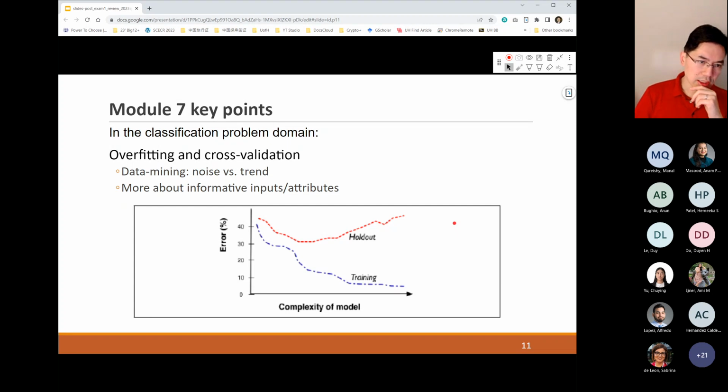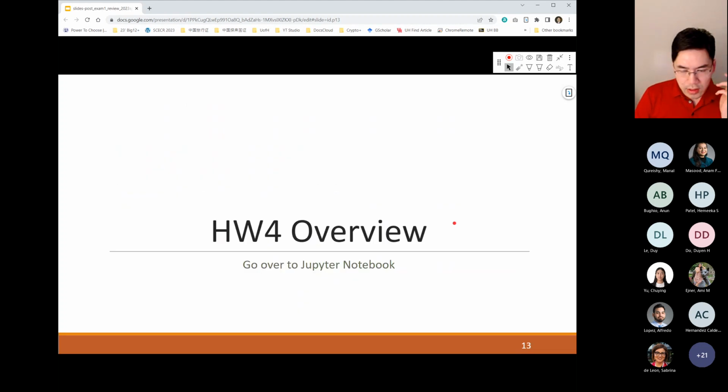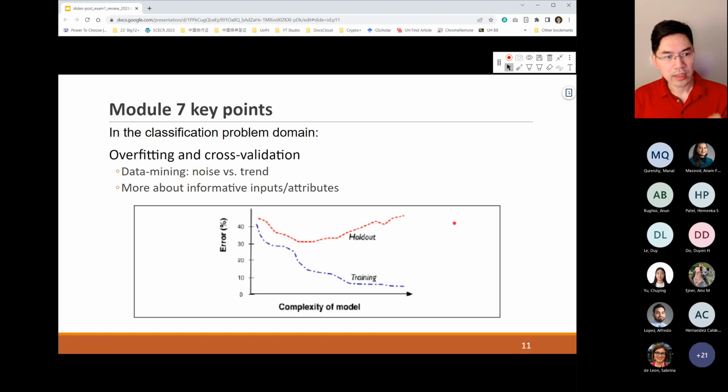This is a classic topic in overfitting and cross-validation. So that's all I want to highlight in modules 6 and 7. As you learn the materials, let me know when you have questions.